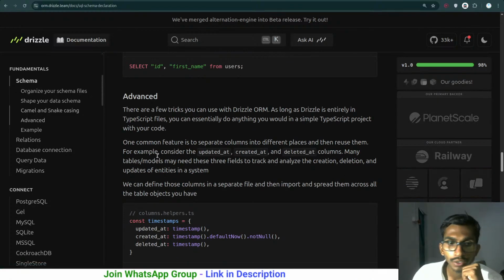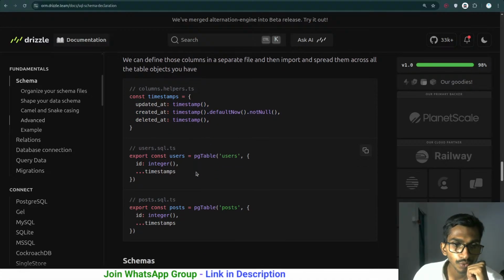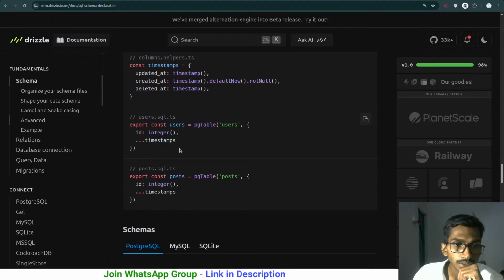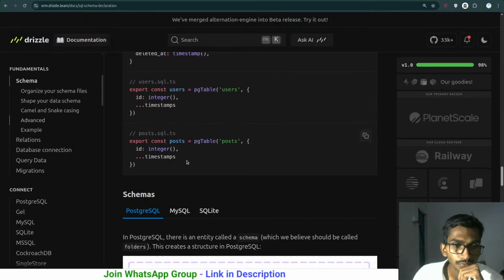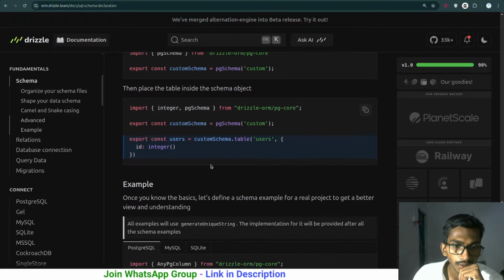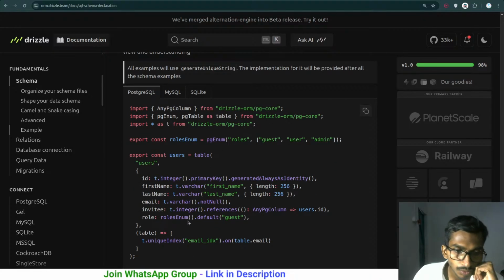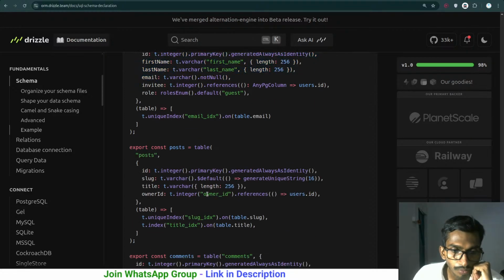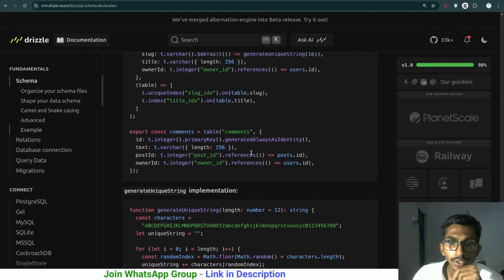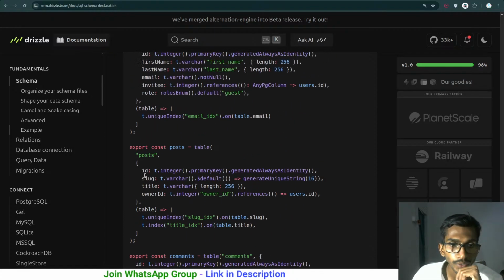Is there any way to simply know about the booleans? And also we have timestamp over here. So updatedAt timestamp, default now, not null. So we can specify the values like this. ID integer, timestamps dot dot dot. What does this mean? Never mind. So database cluster schema table, and I'm looking for something else over here, but I'm not getting that. Invite role, last name, first name, ID, slug, owner ID, and they are using the callback property here, like the callback way. Aren't they? No, they aren't. Never mind.